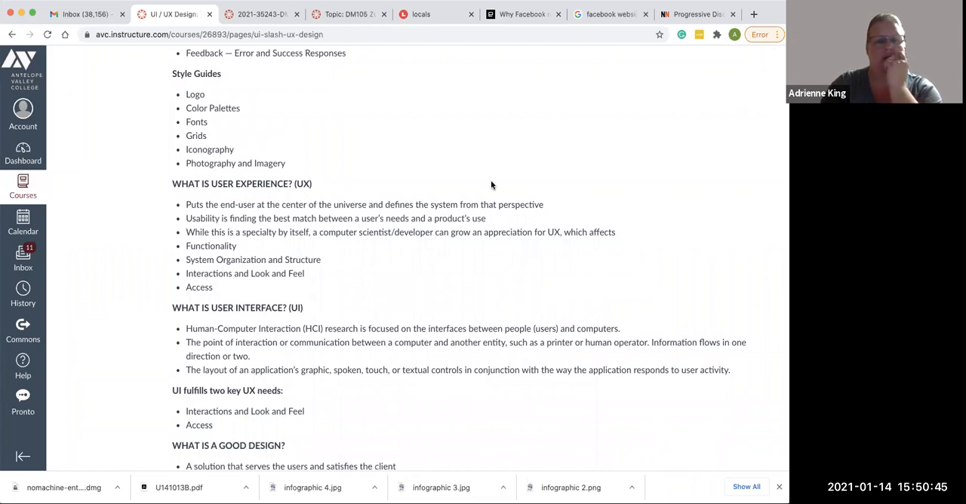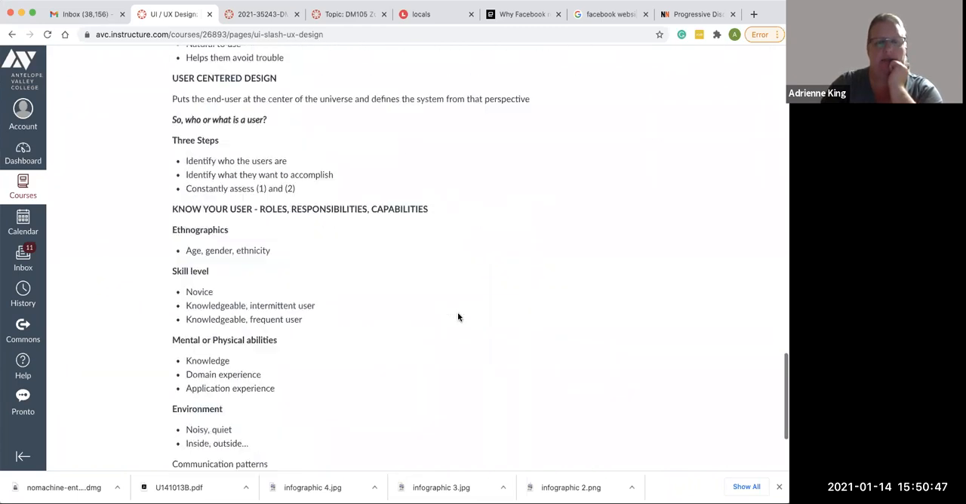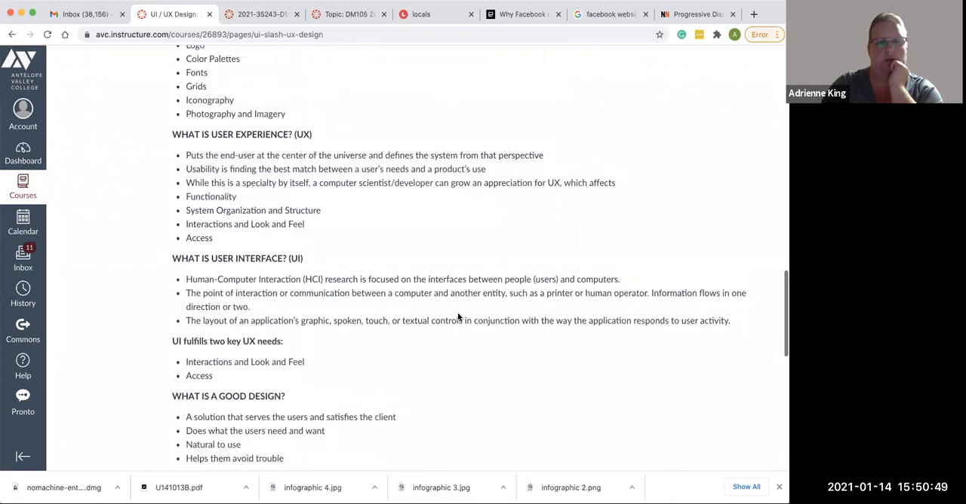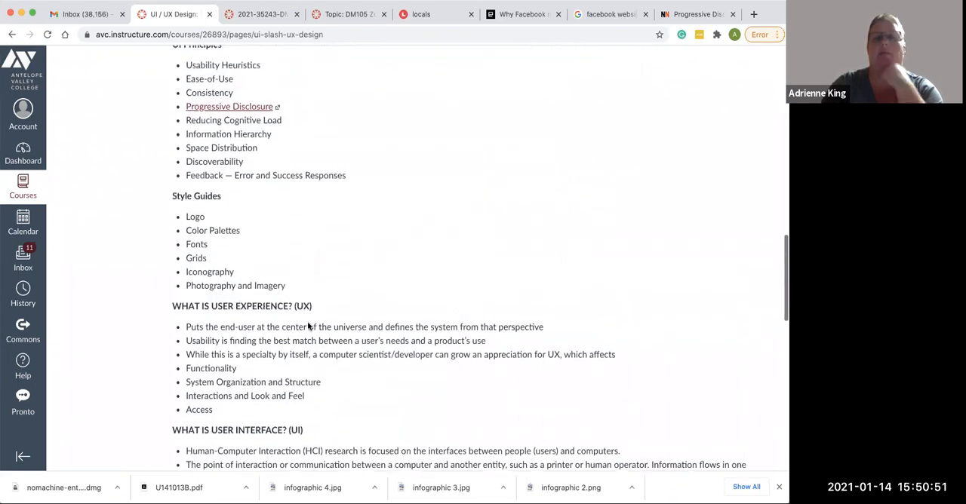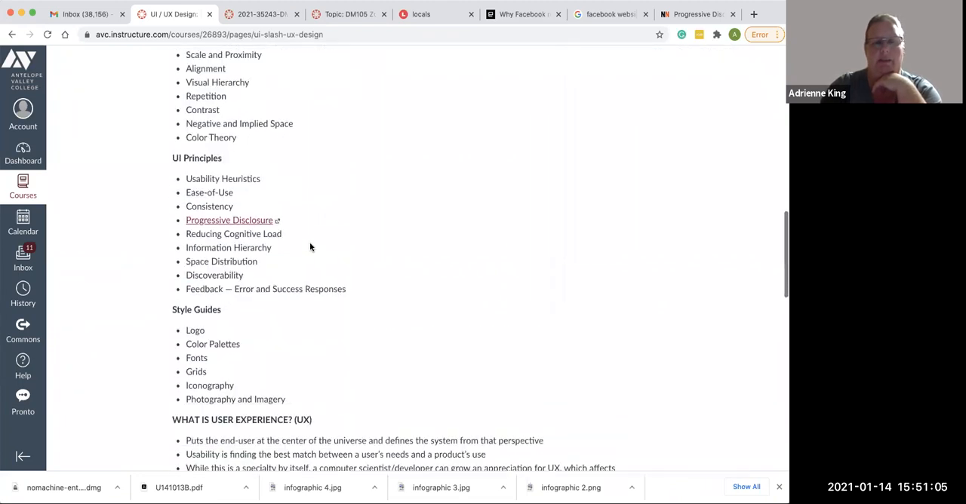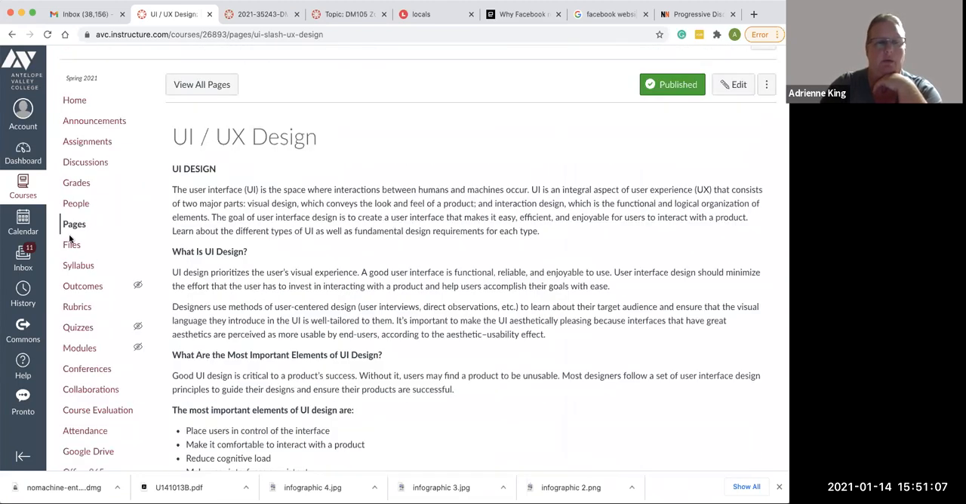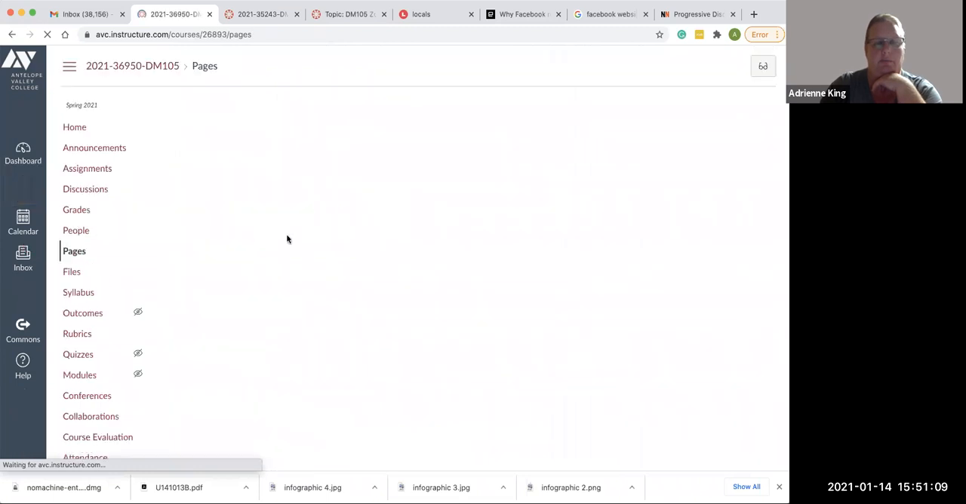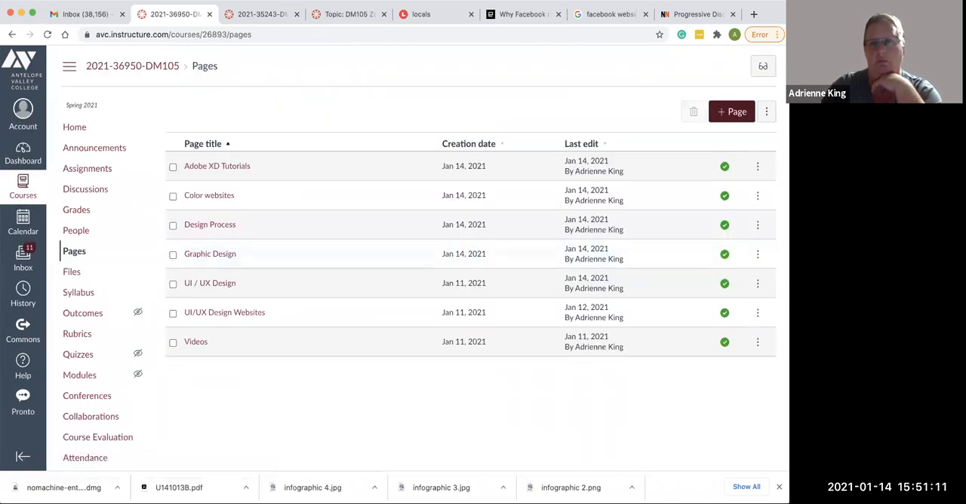Okay. So I'm going to finish up this. I think I'm going to stop right here at the style guides part of it, and then on Tuesday, I'll go over the rest of it. I want to show you some of the other websites that I have in here for you to look at. So we'll come back to this on Tuesday. So let me go over to the pages.